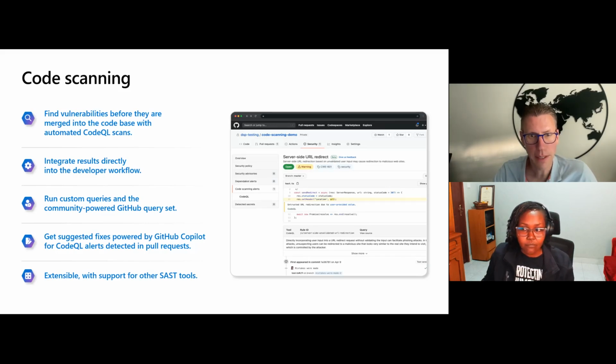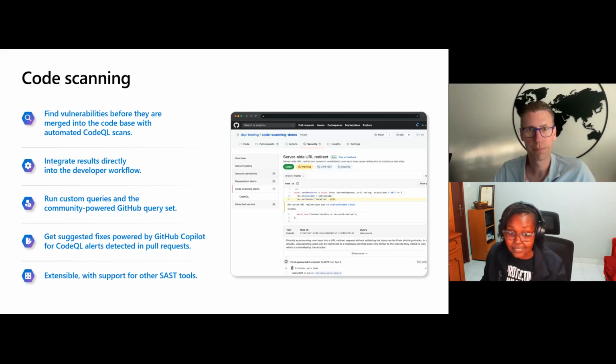I see, SAST, so it is static. Is CodeQL also available in a dynamic form? Not really. No, it's not. So as of now, it's only available as a SAST tool.